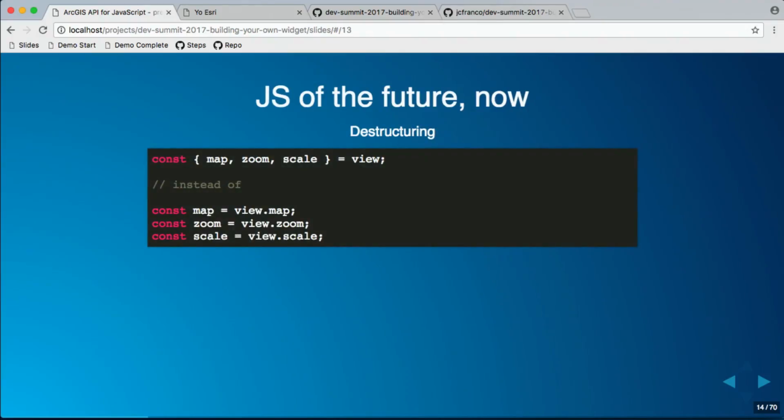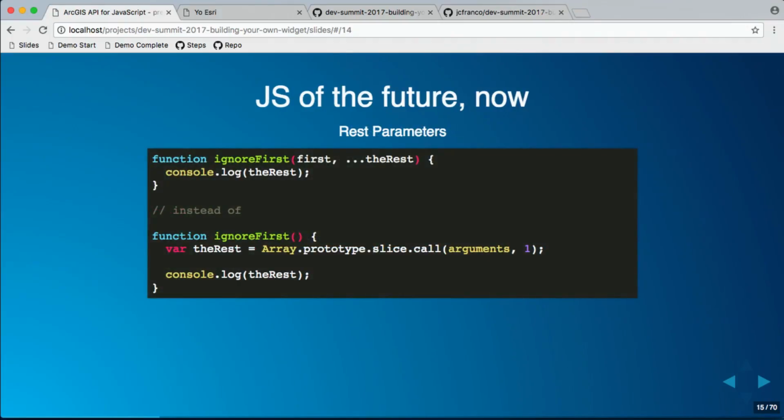Destructuring can be really useful as well. So within one single line or one assignment, you can set the values of multiple variables and even define default values if any of these properties are undefined. Rest parameters can be useful if you have a method that has additional parameters, it makes it easier to capture all those additional parameters within one variable by using the rest parameter syntax.